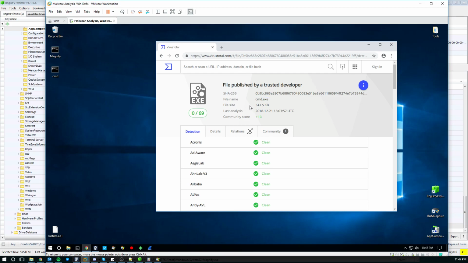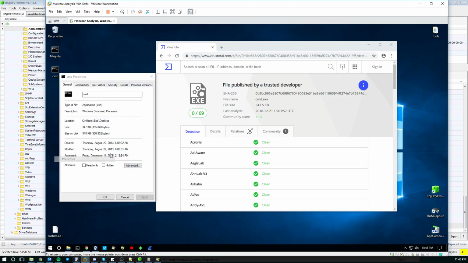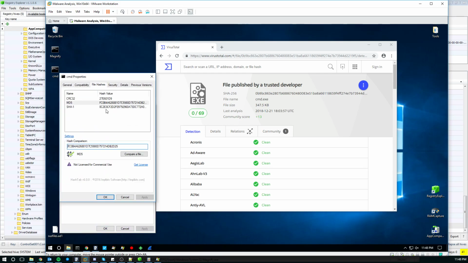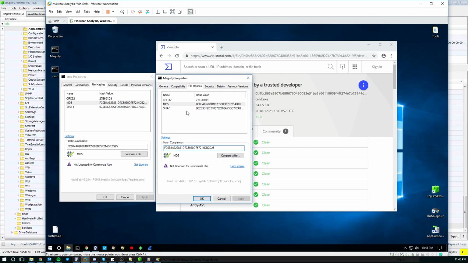So I pulled CMD out and I was wondering, are these the same thing? Did someone just replace it with CMD? Let's look at the hashes of both files. So that's CMD. Yeah, same hash. So pretty interesting there. I was kind of shocked to see that Magnify was just straight up replaced with command prompt.